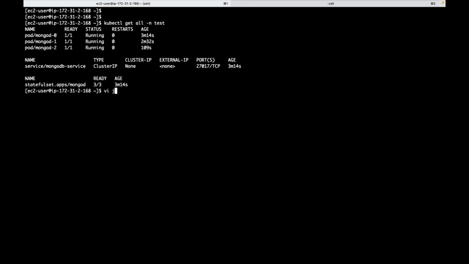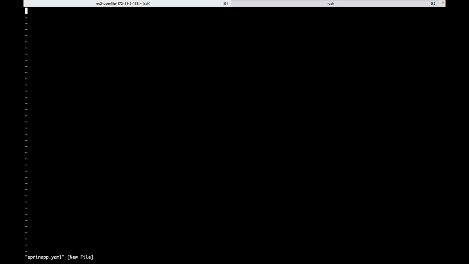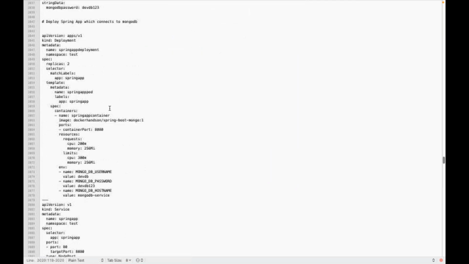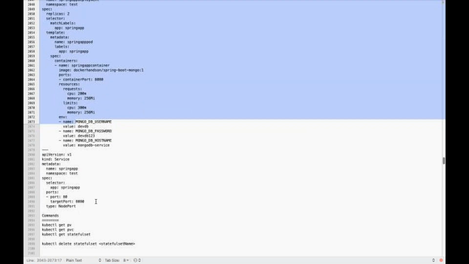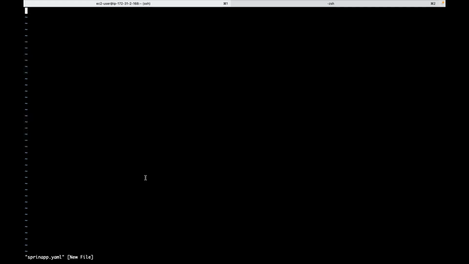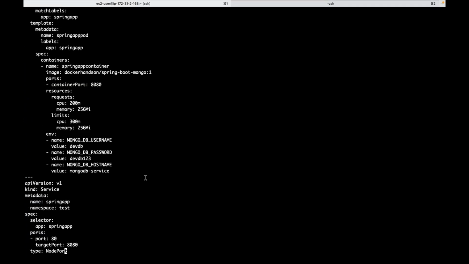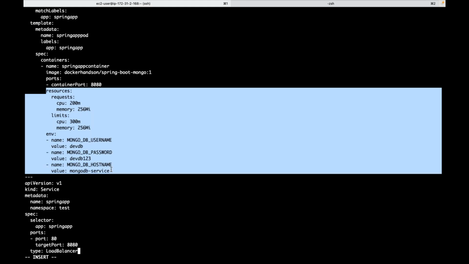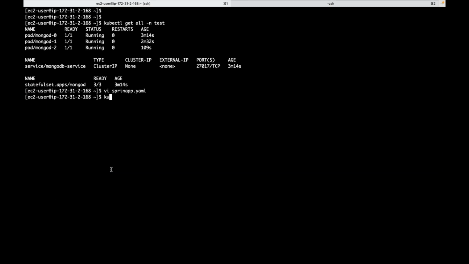Now can I deploy my application? Can I deploy that Spring application here? Whether you are using config map, secrets and all these things, that doesn't matter. As of now, I am hard coding like this. But this time, can I create a service of type load balancer to access this from outside? Now, the best practices. Can I define liveness probe, readiness probe also for this application if I want to check the health of the application? Yes. Now let me apply this.